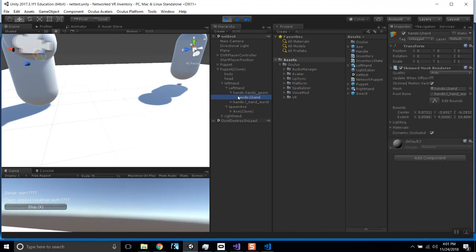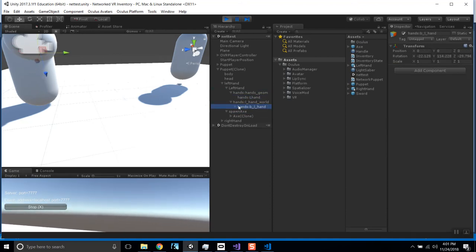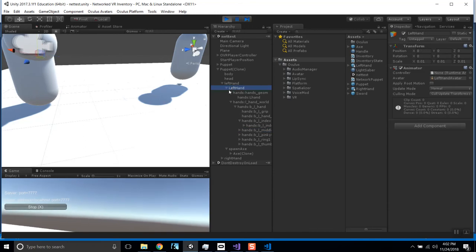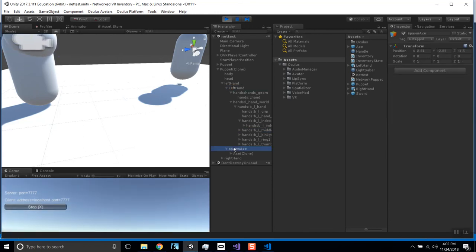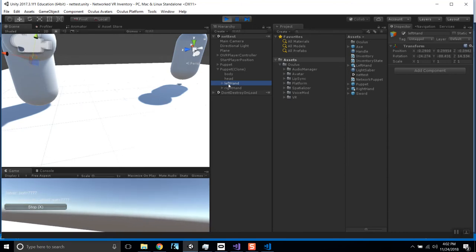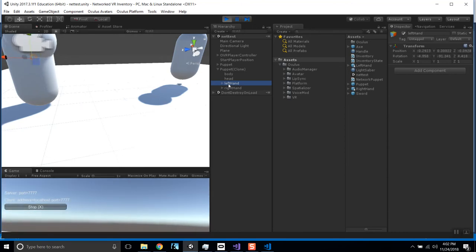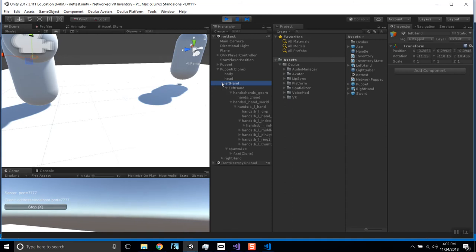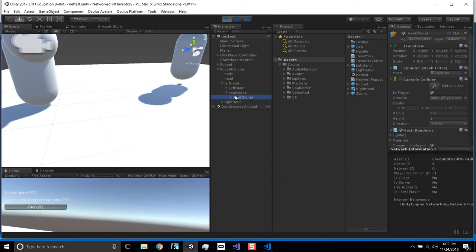I think some of these might have colliders in them that are throwing this off. Alright, well, you get the idea. So this needs some adjustment, obviously. The left hand is following the axe clone.